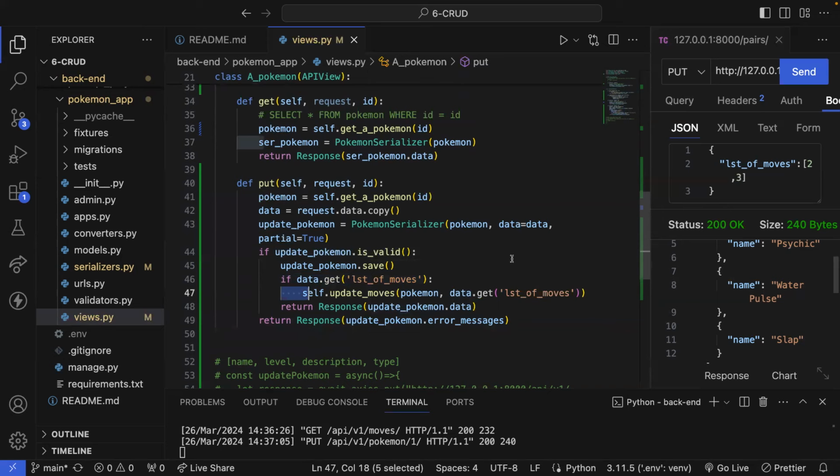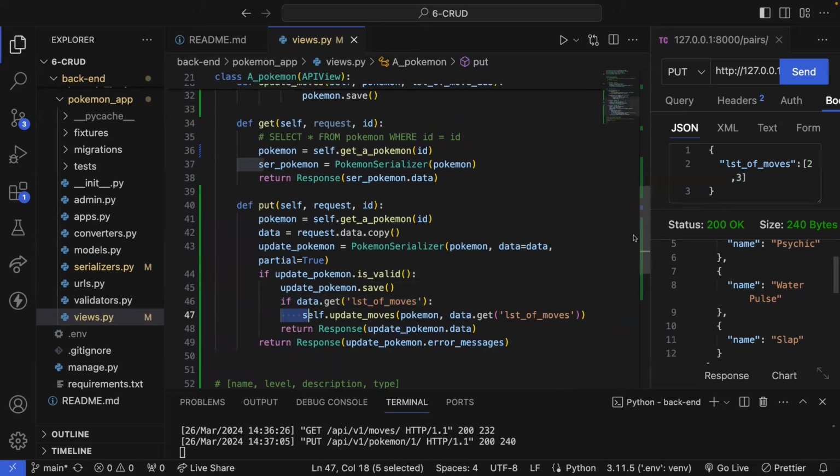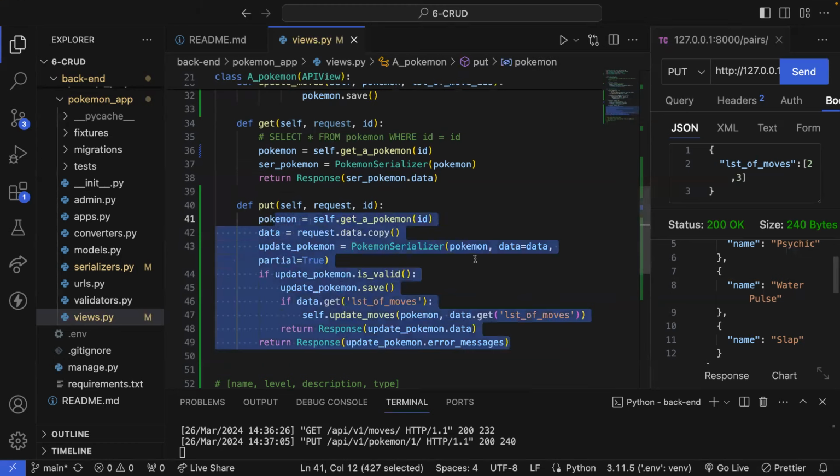But this is great. I have my put Pokemon, my put method. I'm able to update my Pokemon. Now let's go ahead and write a test for this information. And actually, before I move on into writing a test, I want to make sure that there aren't any other questions regarding the put method, how we're working with request.data, or how we created this method for updating moves.